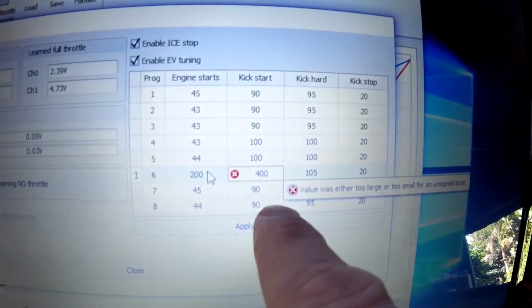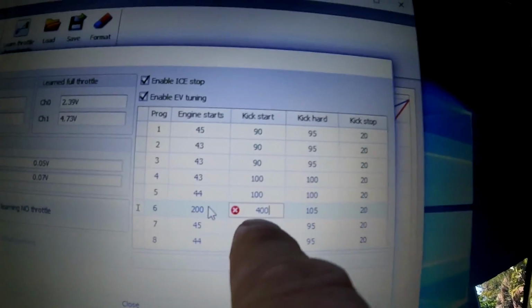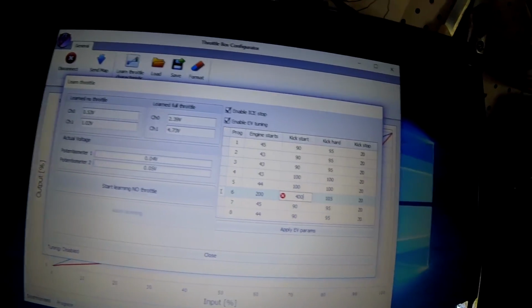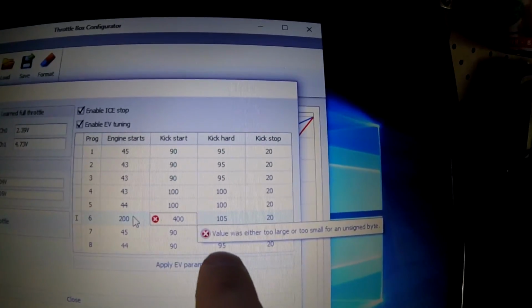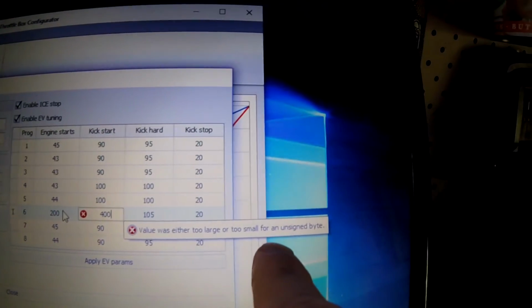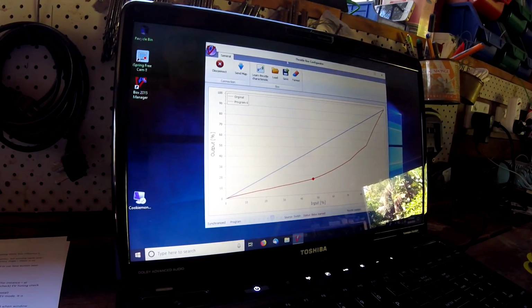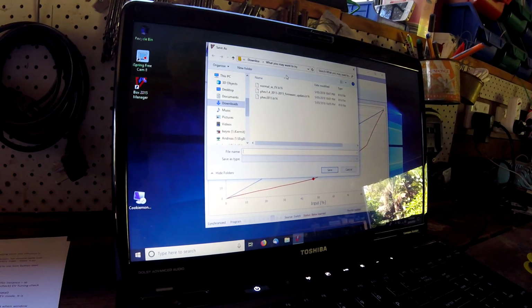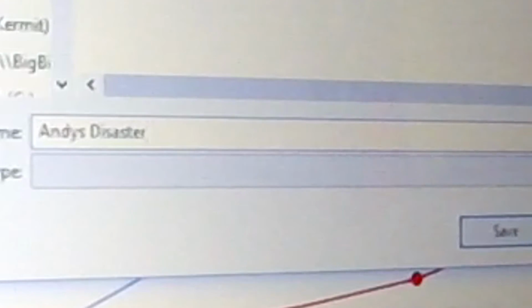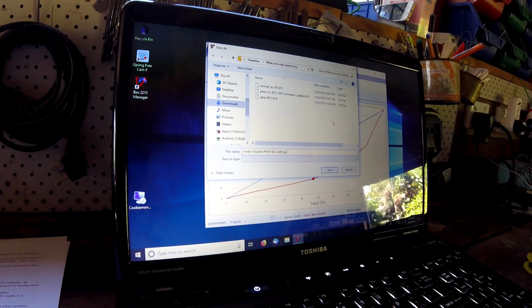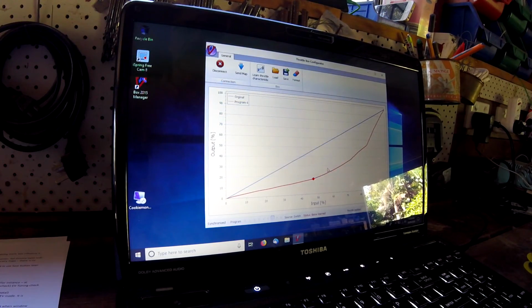Here we go. I'm putting 400 in there, which is totally insane. And now it tells me value was either too large or too small for an unsigned byte. Whatever that means, I have no idea. So what I will do now, I will save my configuration here as Andy's Disaster PHEV Box settings. Okay, I'm saving these settings now.